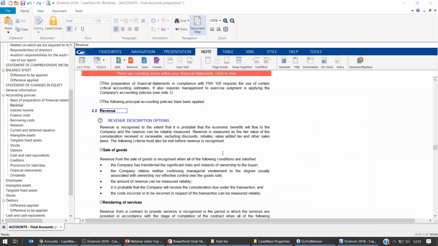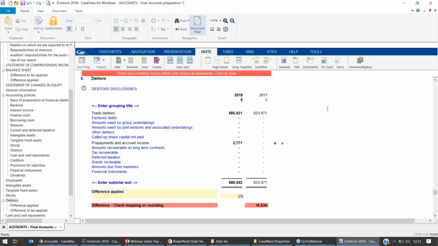Now, back in the accounts, we can scroll down to the debtors note and we'll see that exact same scenario. We've got that 16,000 difference. We can see that I've edited a row, so my prepayments and accrued income has been edited. You can see the little warning triangle there on the right hand side. It says that this row differs from the original table layout. So it tells me that I've made a change to the template, and the debtors note specifically.